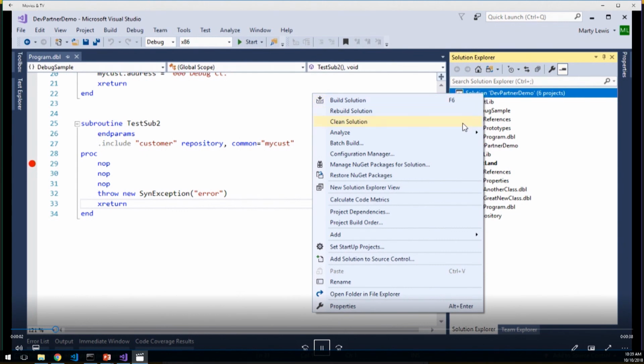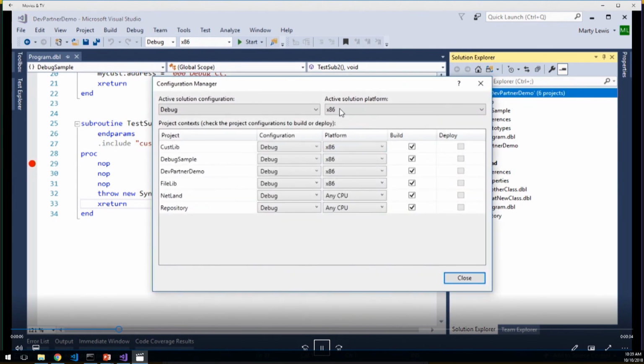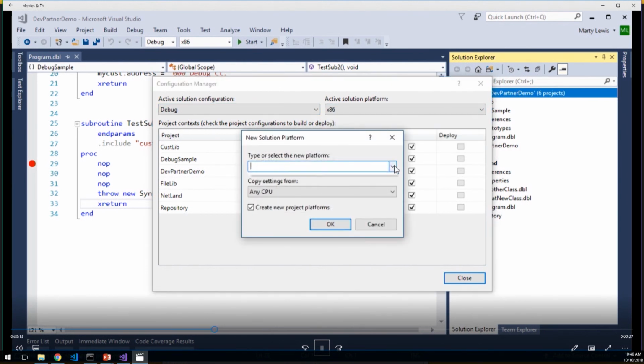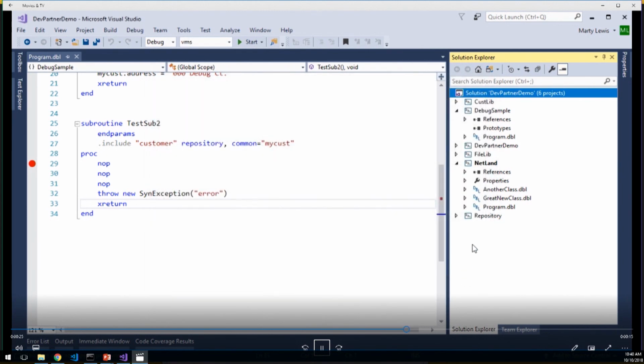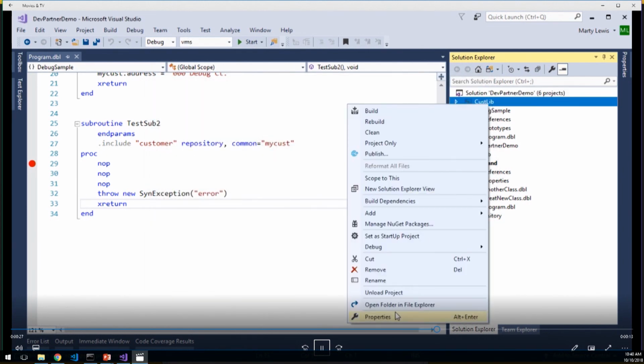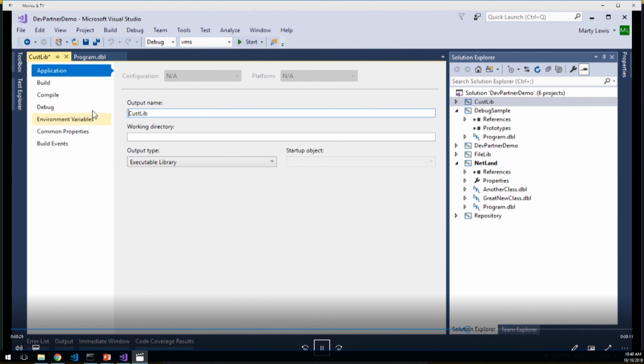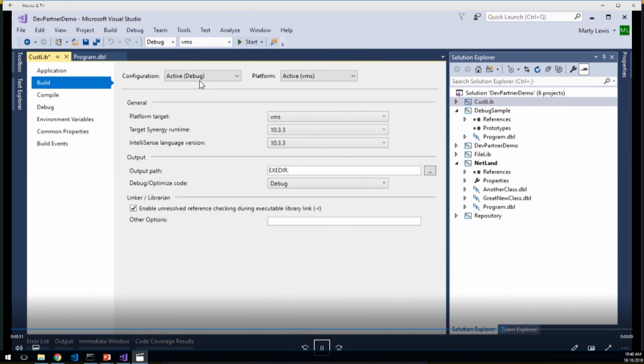So the easiest way to get to the Configuration Manager is right-clicking on your solution, selecting Configuration Manager, and now you are in this beautiful interface. Add a new platform. We pre-populate this with VMS, Linux, and Linux. You can tell it where you want to copy the settings from. So if you're already set up for x86, we copy it from there. And now the VMS platform is in all of your projects. If you did it through the Configuration Manager, it got added to all of them at once. If you do them individually, then it's going to take you a lot longer.